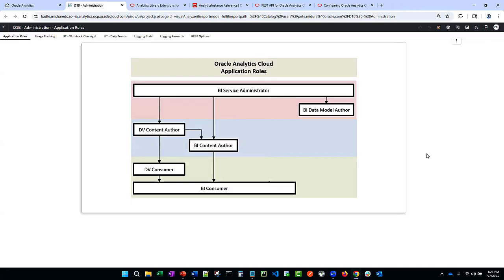Moving up a little bit, we have the content authors. Again, we have one for BI, and then we have the one for DB. And you can kind of see the arrows and how it inherits. So DB content author, right? That means you can develop workbooks, create data sets, create connections, potentially within the platform.